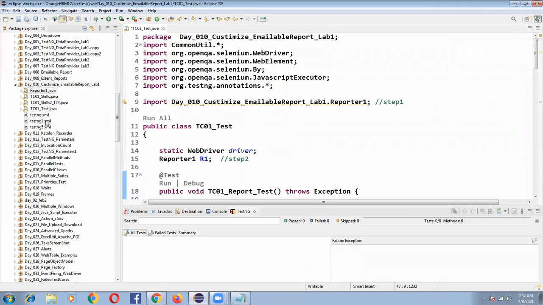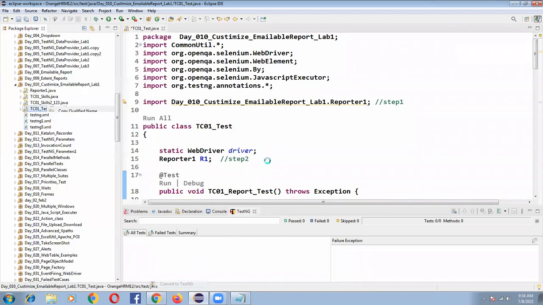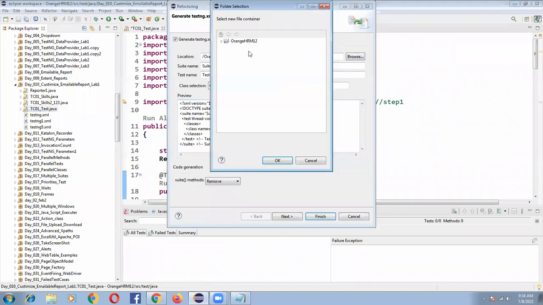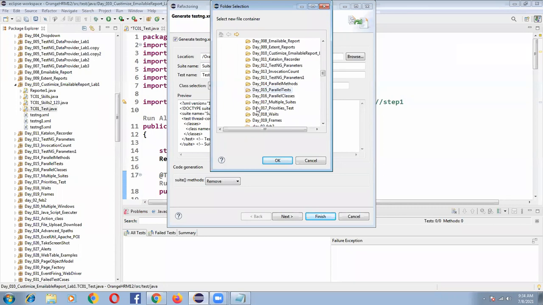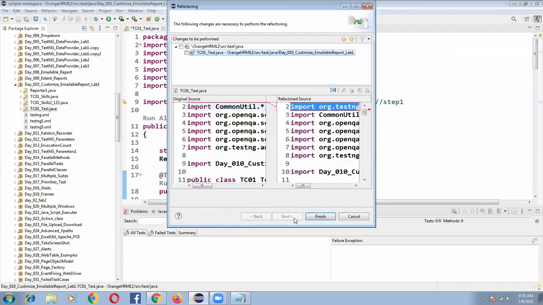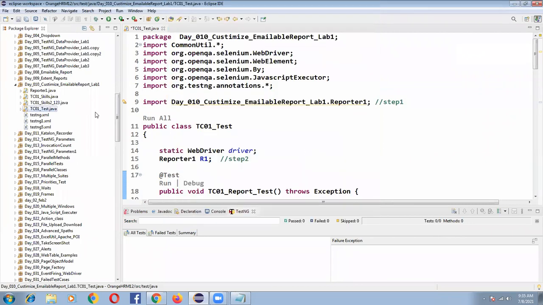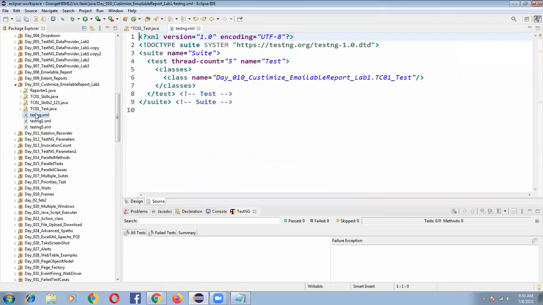For this TC01 test, I'm generating my testng.xml. Right-click, TestNG, Convert to TestNG, browse my package, lab number 10, customize emailable report. I'm just clicking OK. So I selected it, and testng.xml will be generated. It is asking to overwrite it. Yes, I want to overwrite it. So now I have generated my testng.xml.